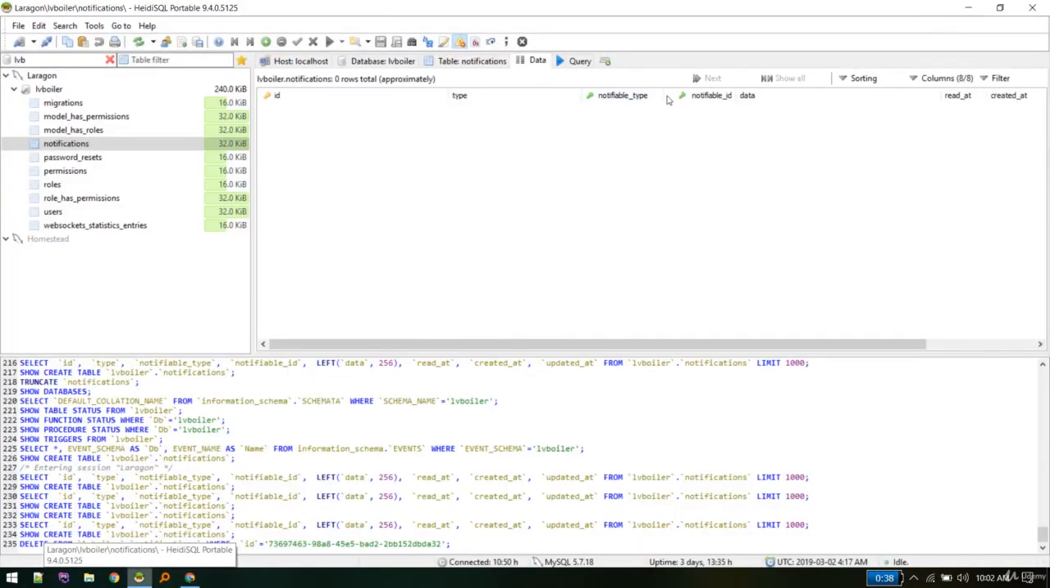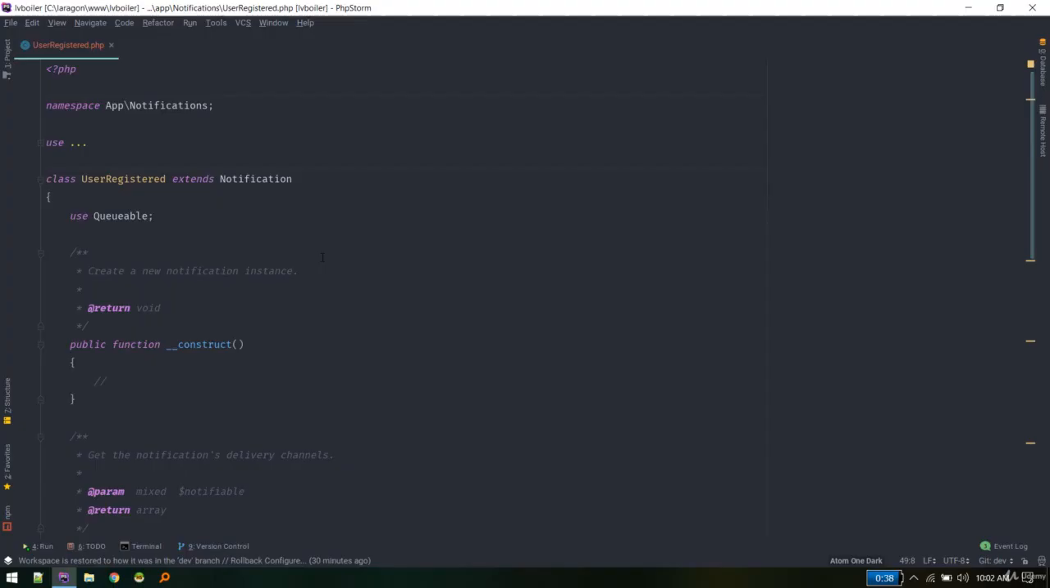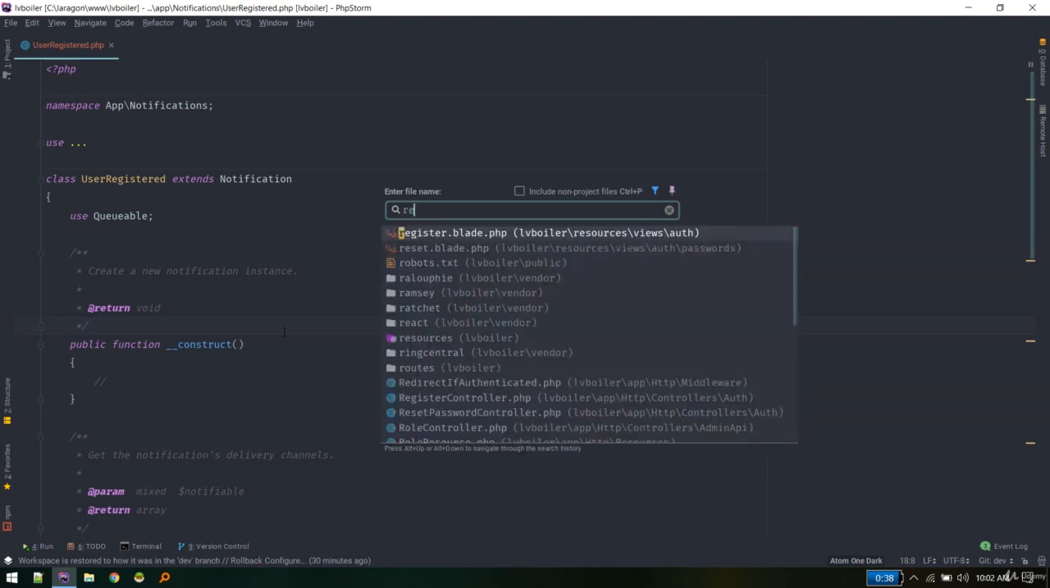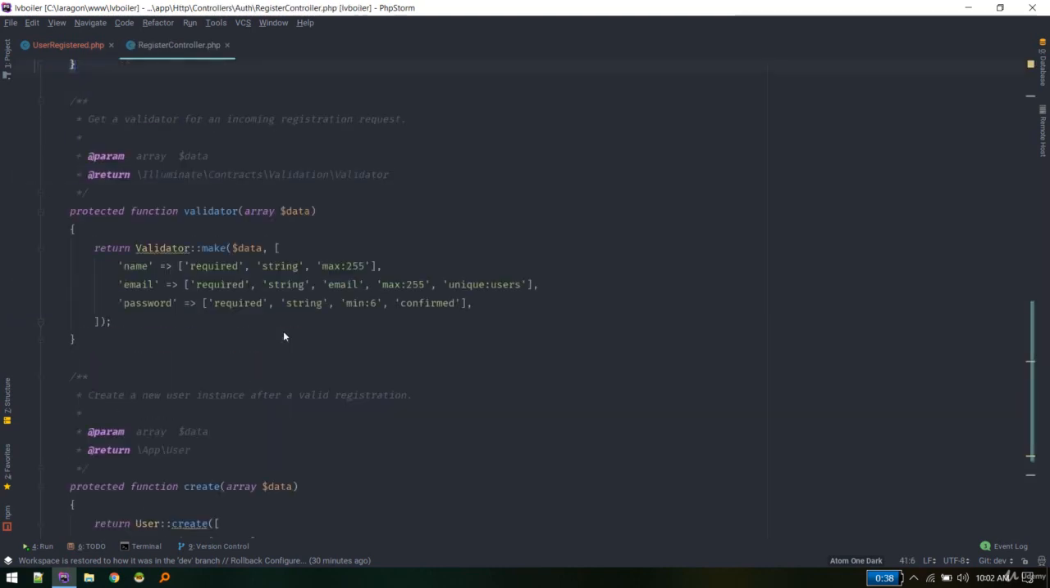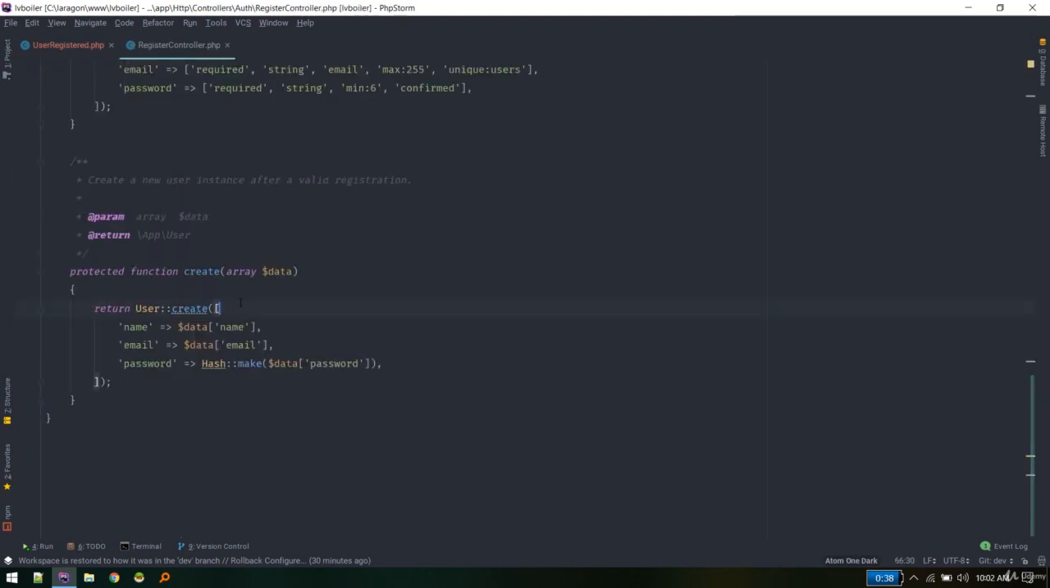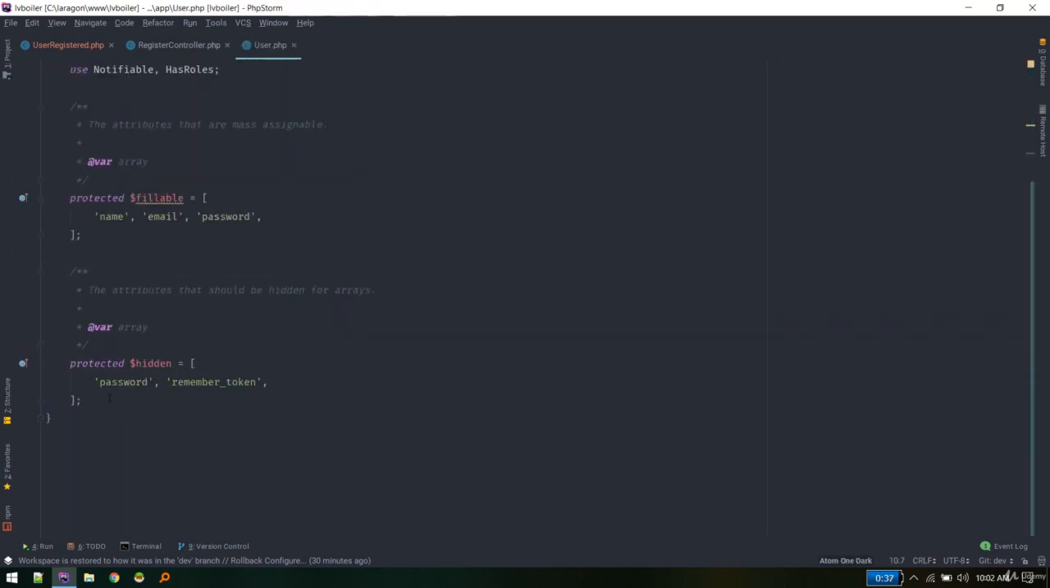Before doing that we will trigger this notification somewhere. We will trigger it whenever a user registers. So let's go to register. You can do it in multiple places. You can do it in the register controller after create, or you can do it directly in the user class. So we can listen for a model event.